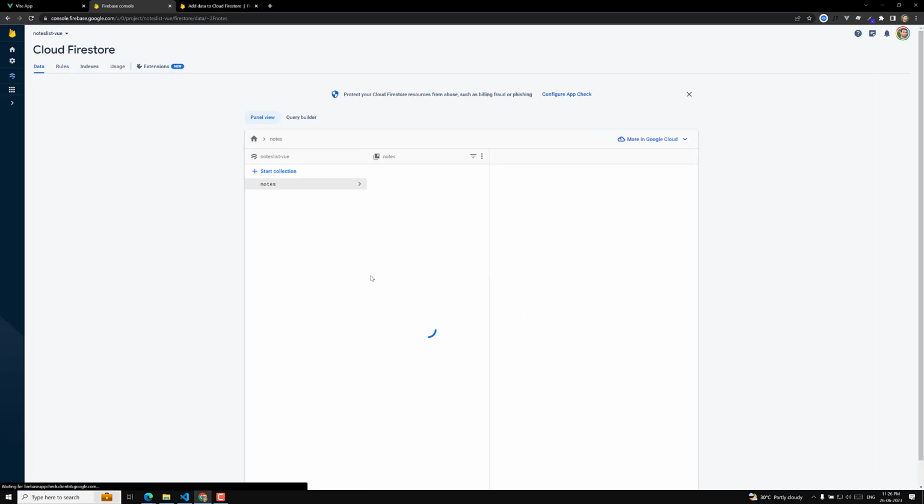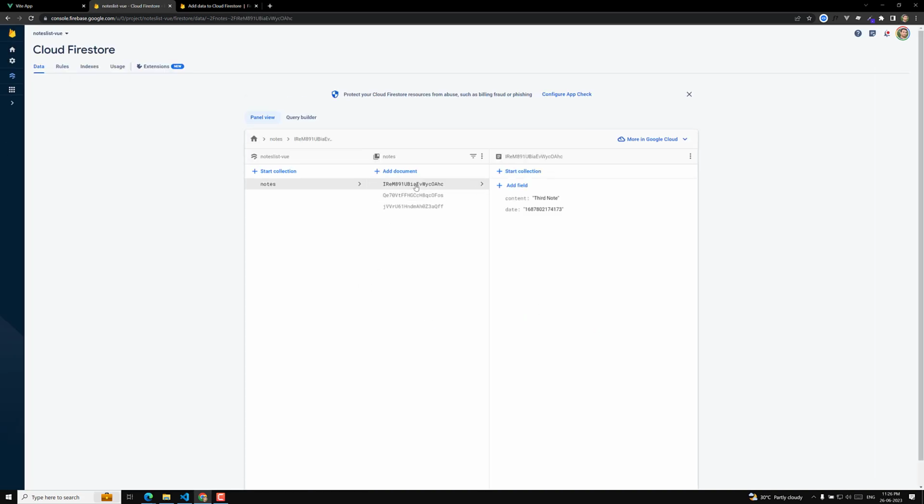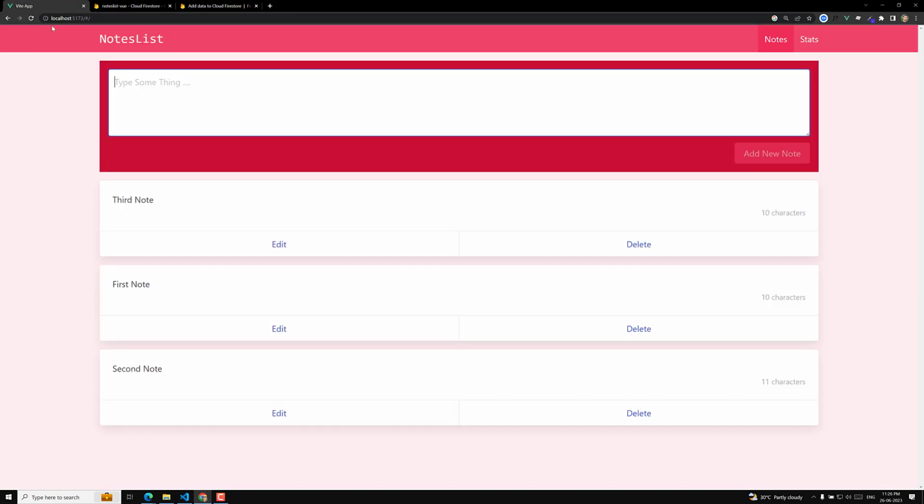Now if you refresh this page, and try to see the notes collection, here you will be able to see the content and also the date. So here we are able to add the date to the content in the notes collection.